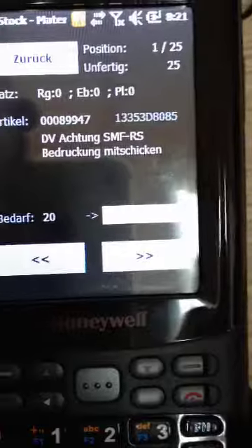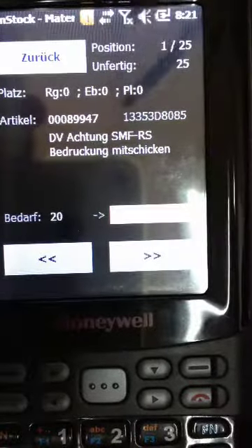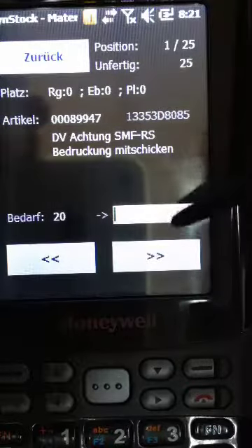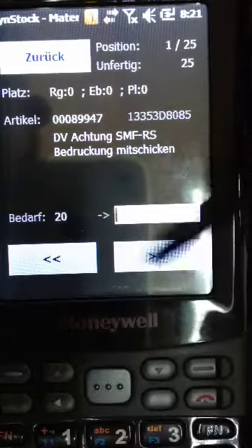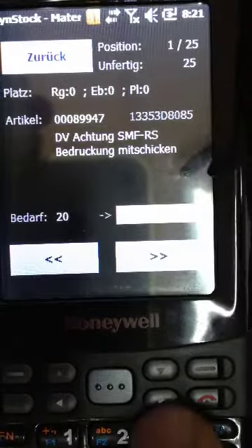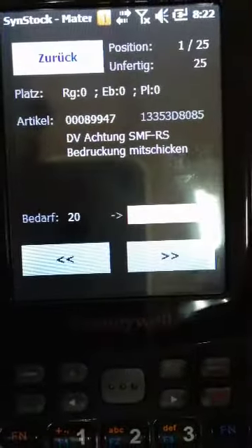When the scanned barcode matches the required barcode of the material, this field will become white. Since this is the wrong barcode, we cannot access data. Just a moment, please.